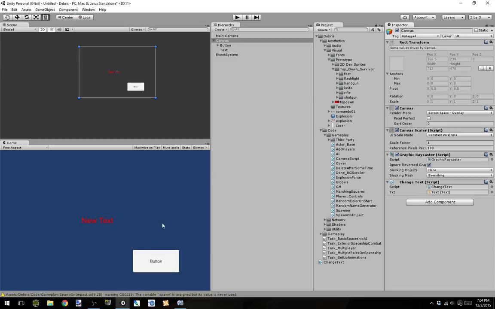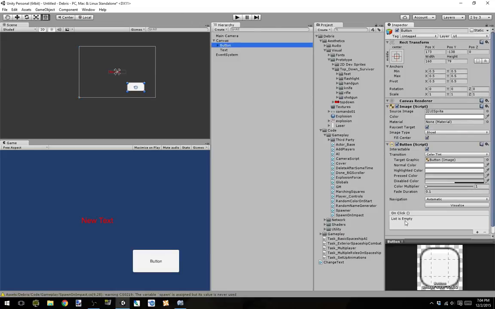Now we need to make the button actually call the function change the text. So we're going to click the button, and you'll see right here it says on click, press the plus button. Runtime only, that's just if you want it to run in the editor or in runtime only. If I ran in the editor and I clicked the button, it would run the function. Runtime only is only when you're pressing play or in a build. Anyways, we'll just say runtime only, it doesn't matter.